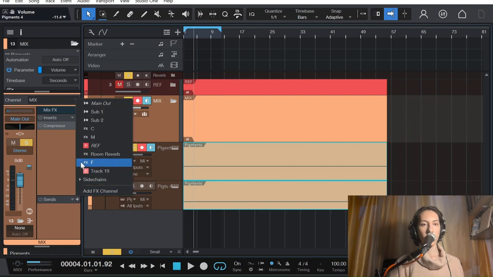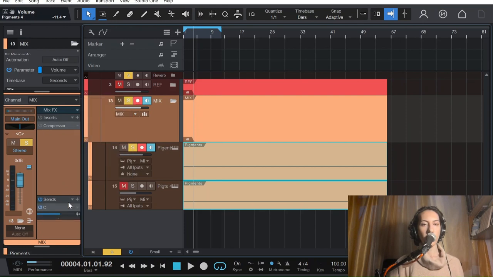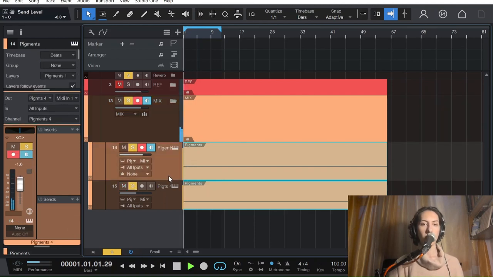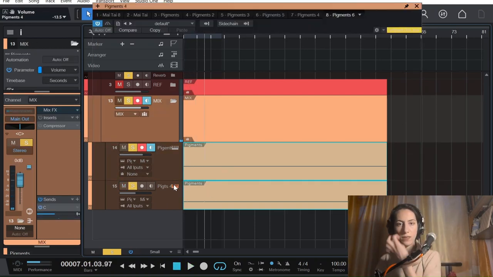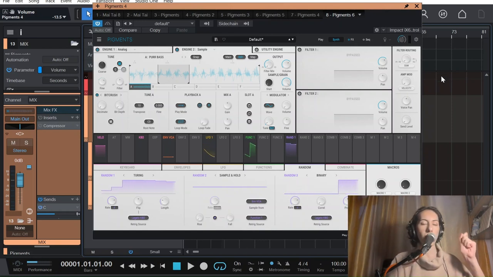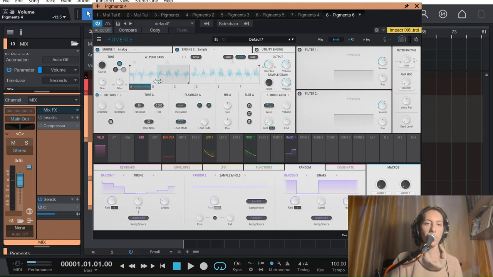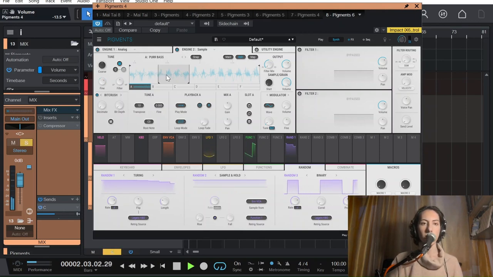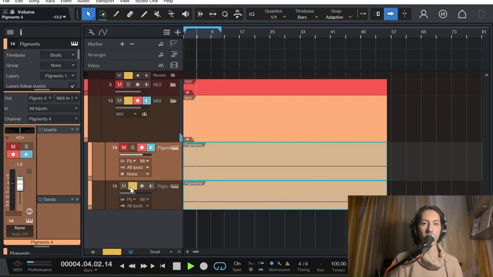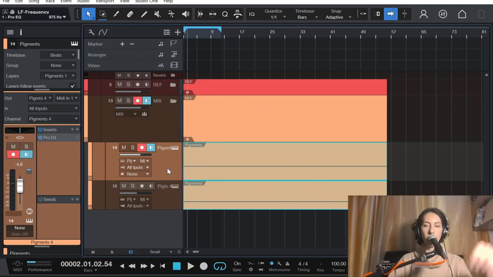Which reverb should we add? Is this one we had made? Actually, let's get this part of it, not of the second layer. I added some EQs too, so now it sounds like this.